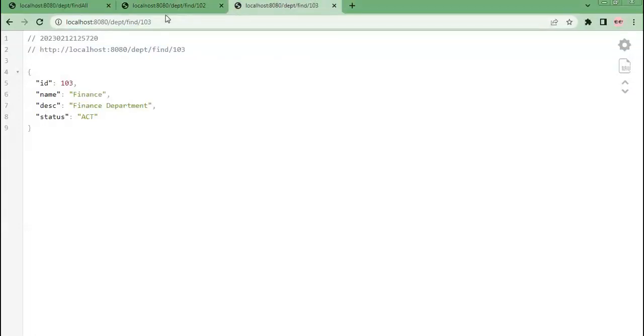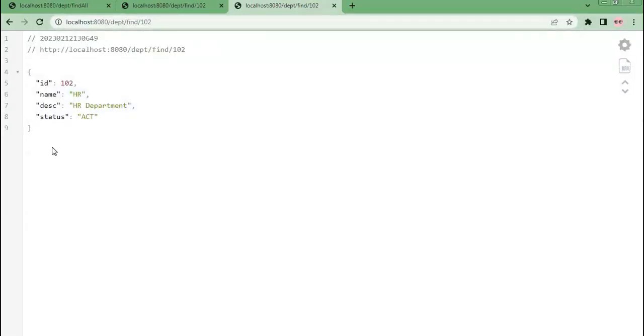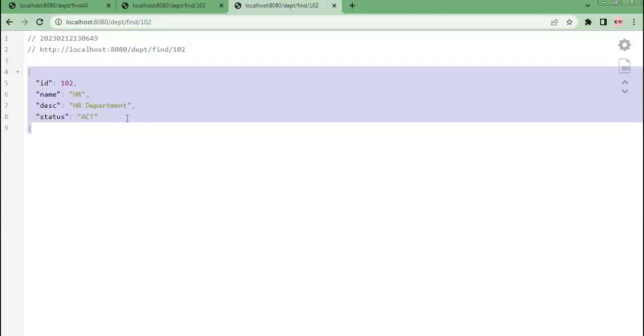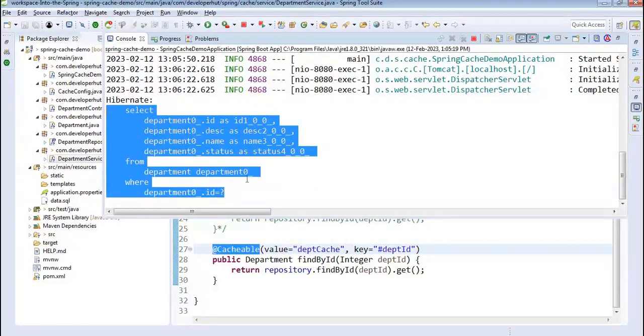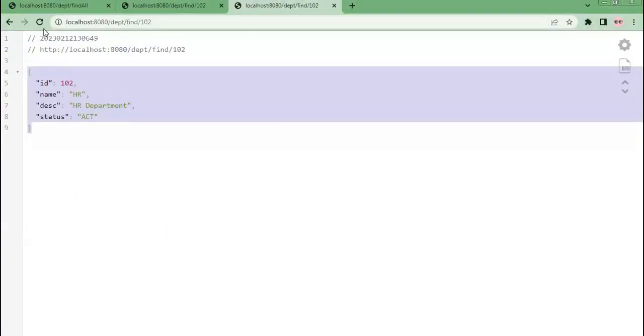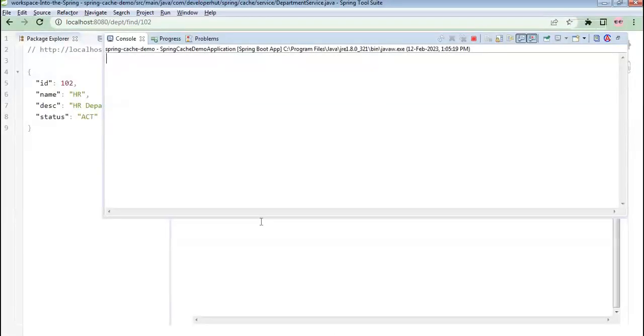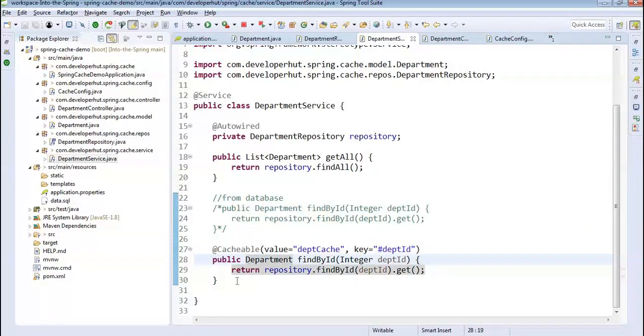Now let's hit this again. I will go to another tab, say 102 and press enter. If you look carefully, this time we got the result a bit faster. And if you go to the workspace, or to your console, you can see that the query is not fired this time. Let's say I clear the console, go to the browser, and refresh again. The call is going to happen, and if you go to the console, no query is getting fired. So this is the beauty of @Cacheable.